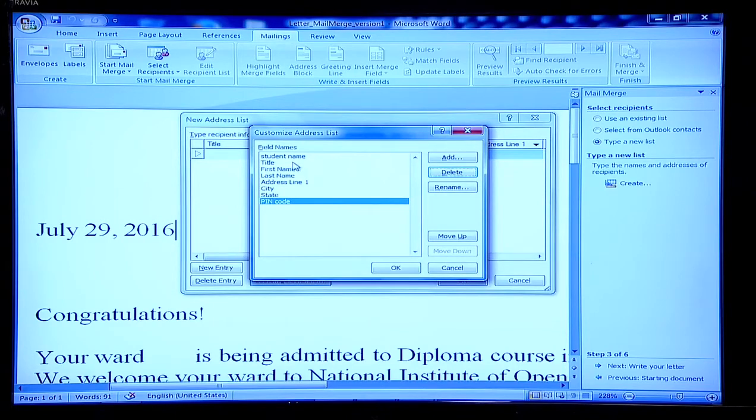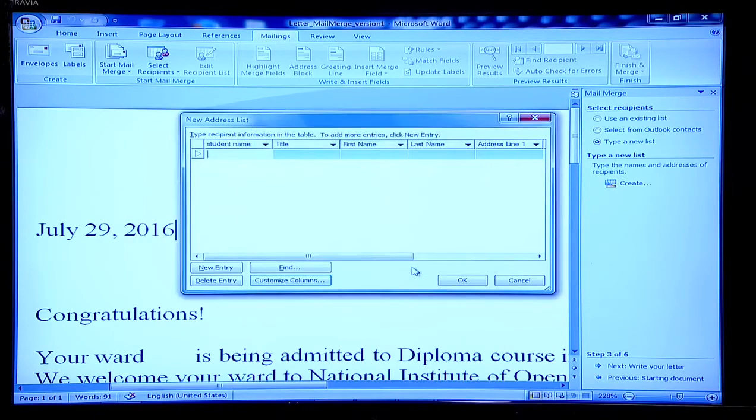So now we are ready with the field names that are required in the data source. So student name, the title of the parents, first name of the parent, last name of the parent, address line 1, city to which he belongs, state to which he belongs, and PIN code. So let's say okay. So now we are ready with the fields of the data source.